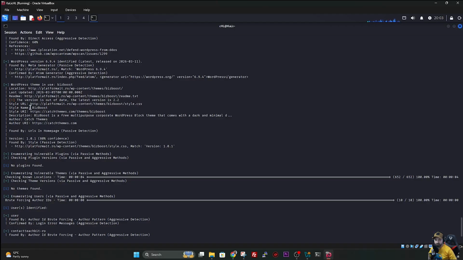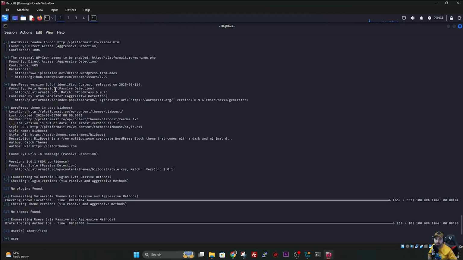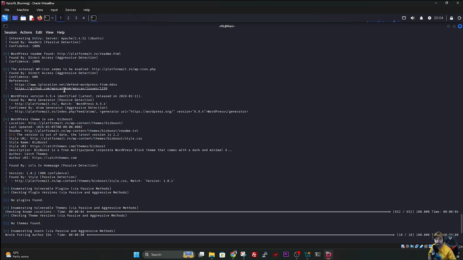For more security, the WordPress version 6.9.4 is the latest one, matching with platformit.ro. WP-Cron is enabled. I will disable this for more security. Here, the theme needs to be updated.